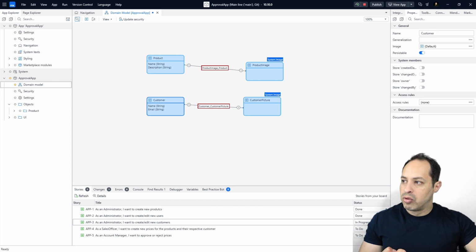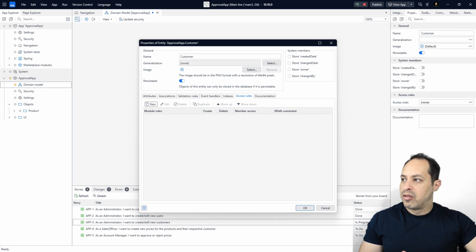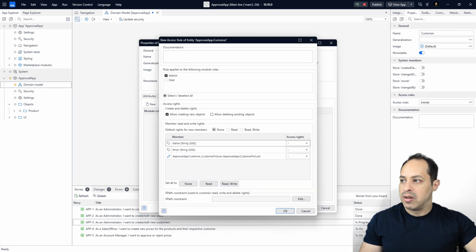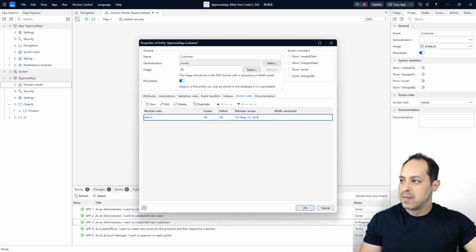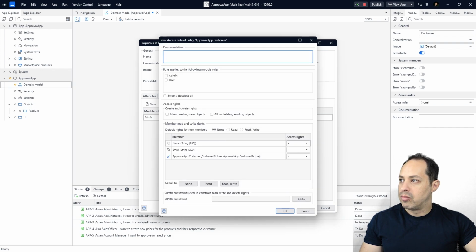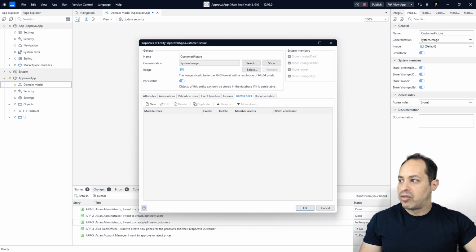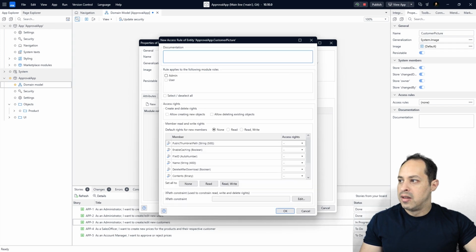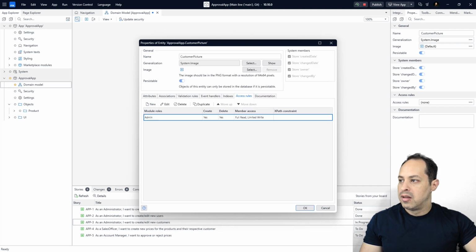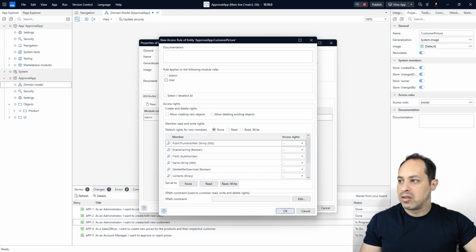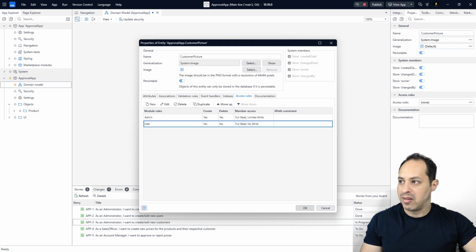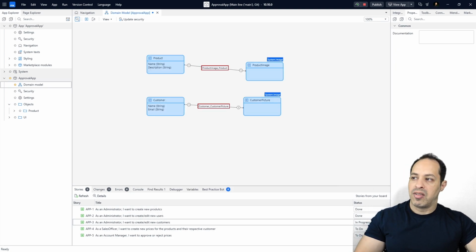Now let's apply access rules for both of those entities. So the administrator is going to create, to delete, and also read and write everything. And our user is going to read pretty much everything. Awesome. Same thing, let's do for the customer picture. So in the access rules, our administrator can read and write everything, and our user can read everything. I mean, the user cannot create, but the user can at least read values, records from those entities. Awesome. Control S so we can save everything.